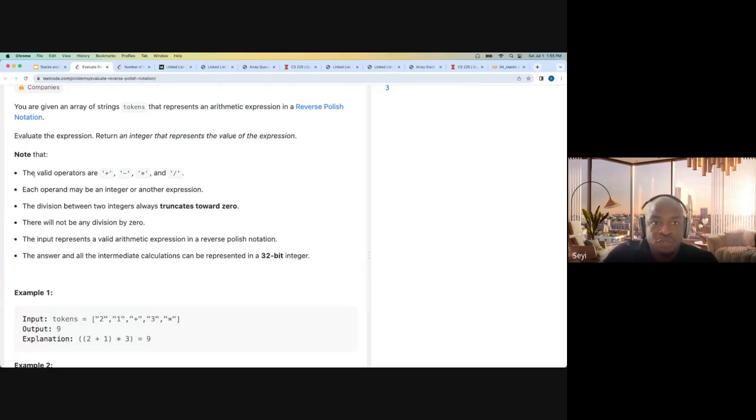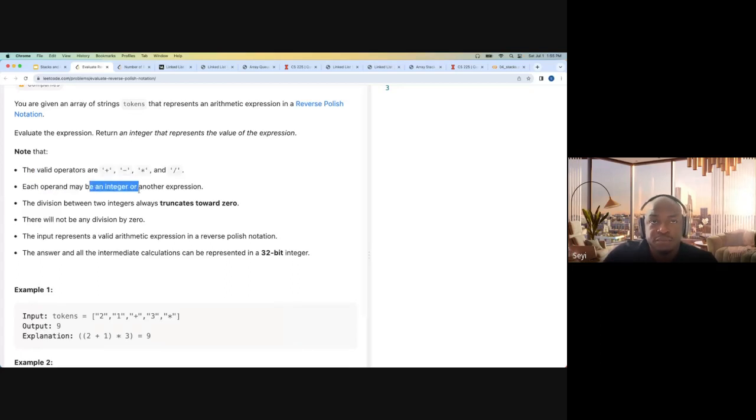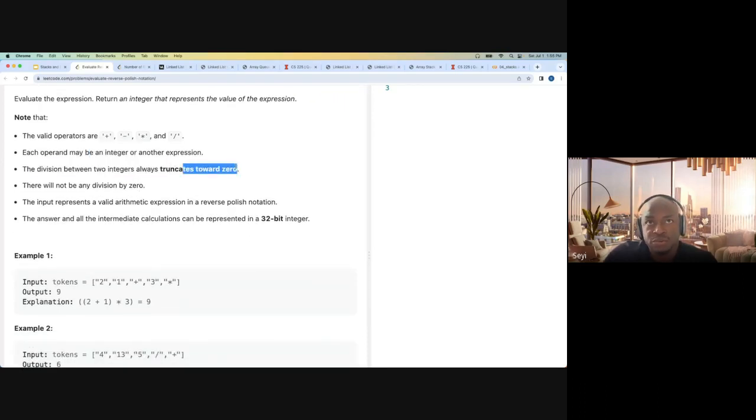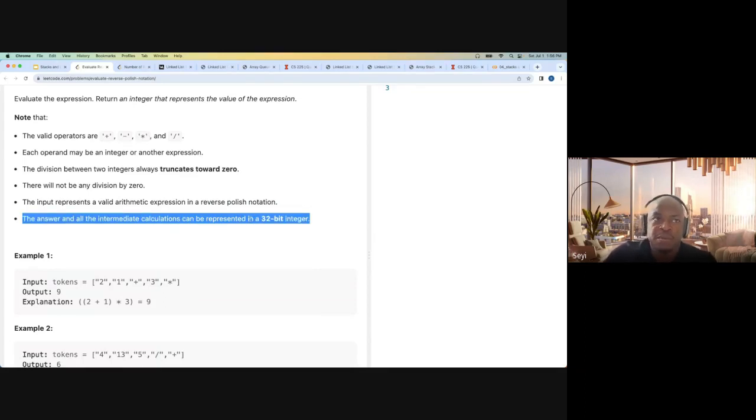So these are the possible operators we have. Each operand might be an integer or another expression. The division between two integers always truncates to 0. There will not be any division by 0. What they mean by truncate to 0 is that they are looking at integer division. So if you have 5 divided by 2, they take out the fractional part and it becomes 2. The input represents a valid arithmetic in reverse Polish notation, and the answer and all intermediate calculations can be represented in 32 bits. This is for Python, it's not important, but for C++ it might be important.